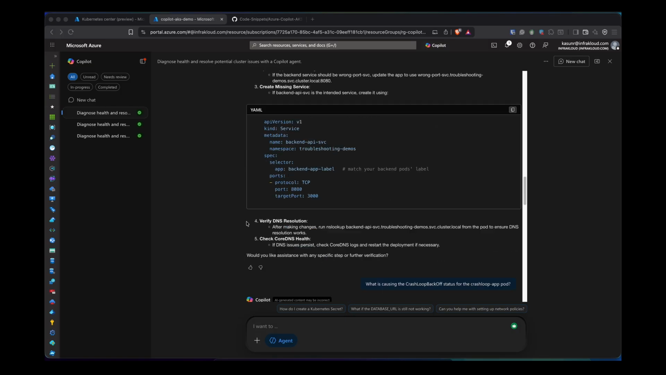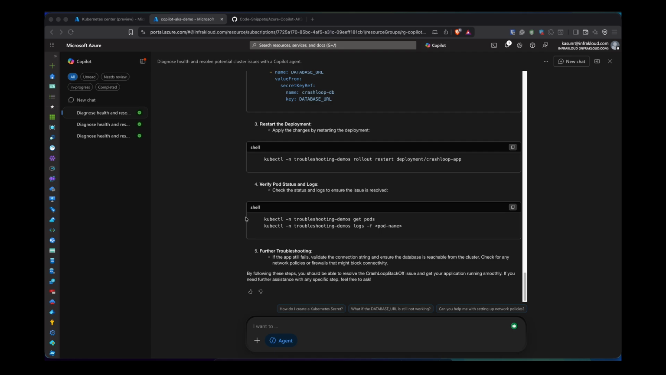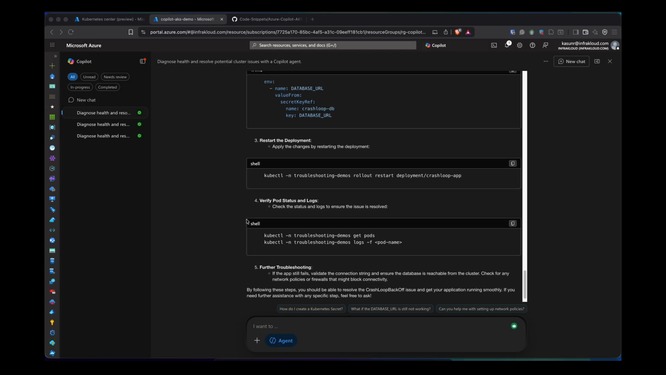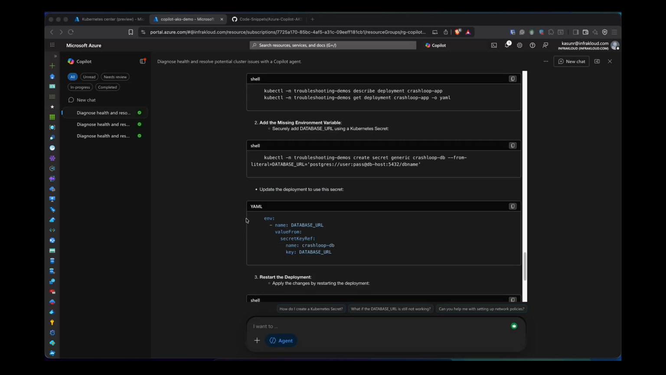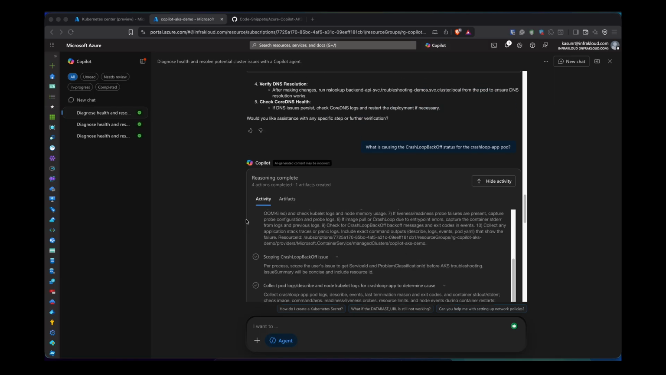So these are the few prompts I have added, but you can try out all the prompts in the README, as well as you can add your own prompts as you like, right? So that's all for this short demo. I hope you have got some idea about using Azure Copilot for troubleshooting the AKS clusters.